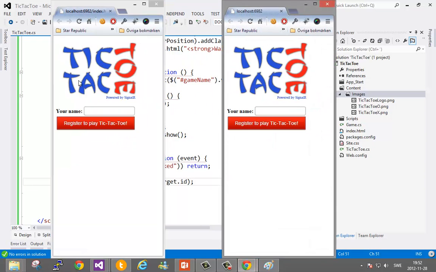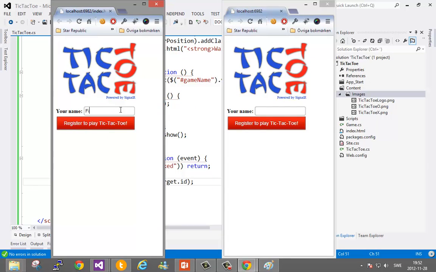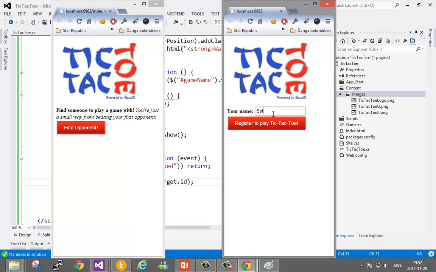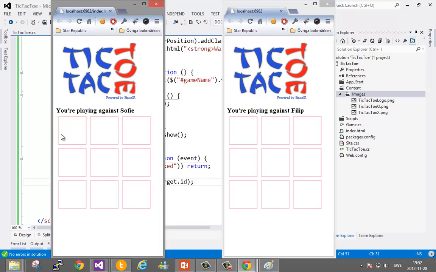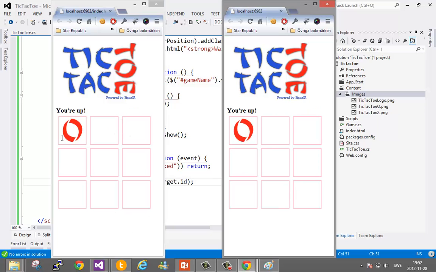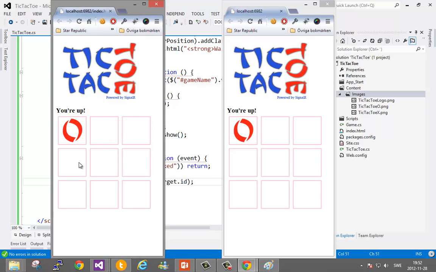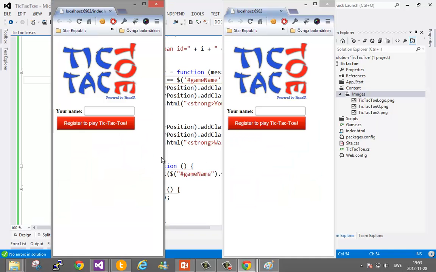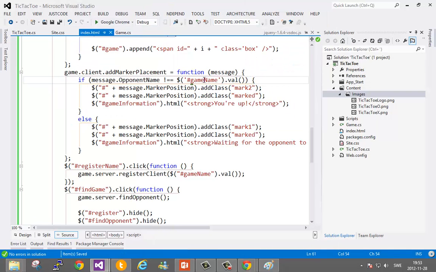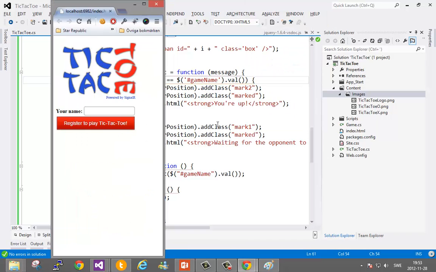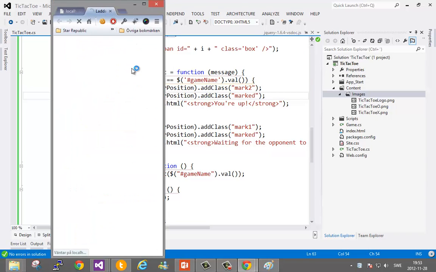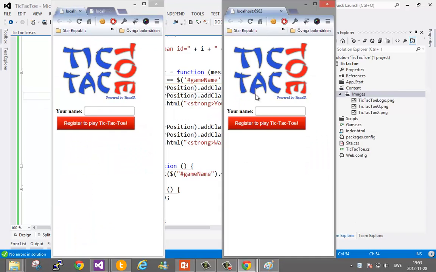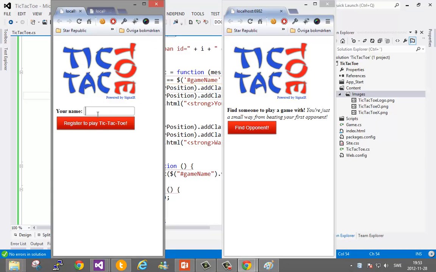As you can see here, it looks a lot nicer. So Filip, Sophie, play tic-tac-toe, find an opponent. You're up against Filip. I have no idea whose turn it is. This says you're up on both of the ends, so something is clearly not right. Okay, so something's wrong here. The problem was that I had gamma name instead of game name here, so there was a misspelling there. Let's run this again and see if this works better. Test 2.